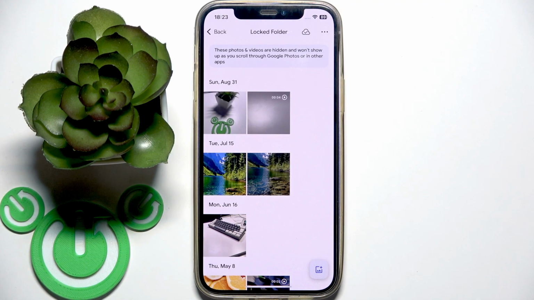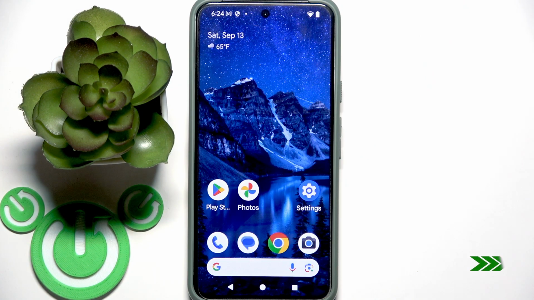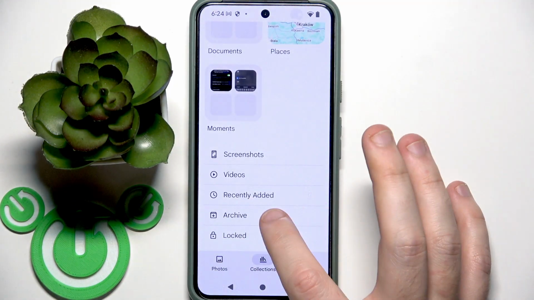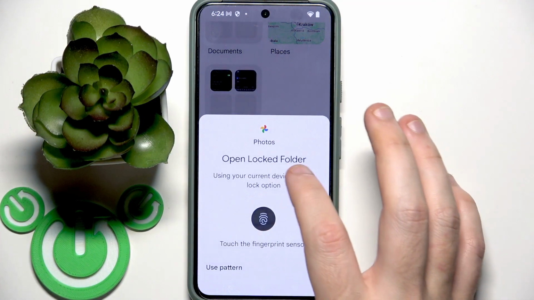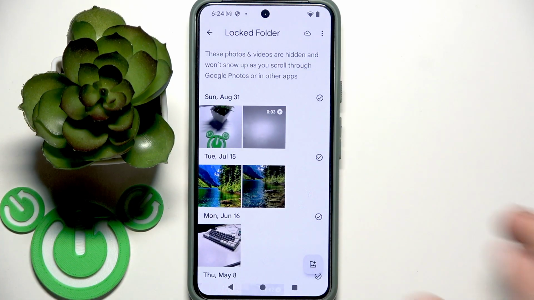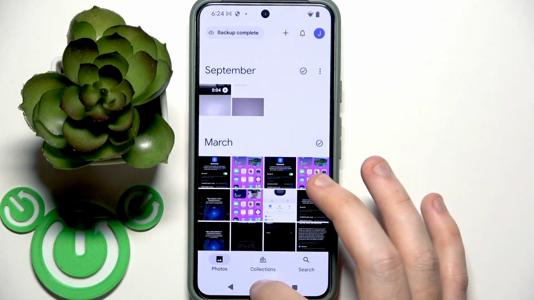Now let's move to Android. Okay, so first let's check my current password right now, locked, pattern, and I have something like this. Okay, and I have access.